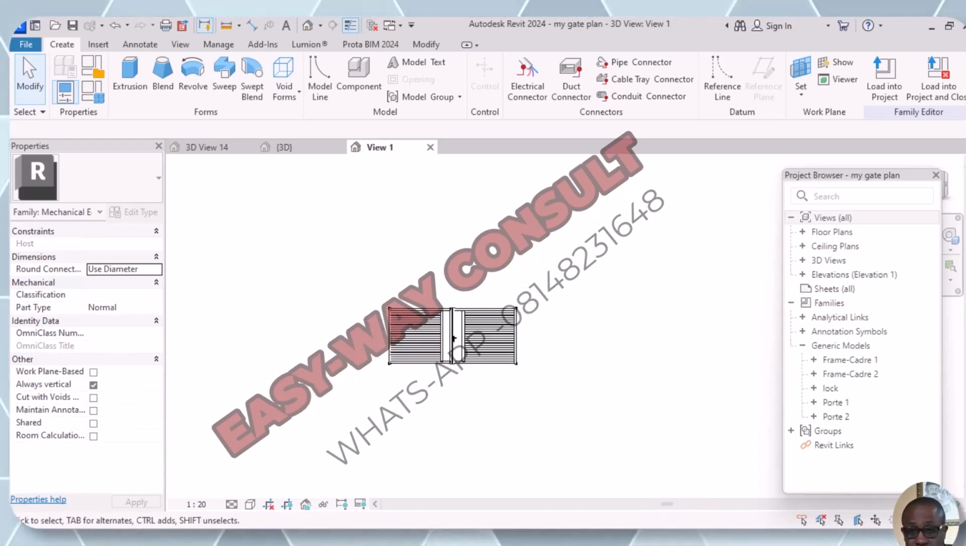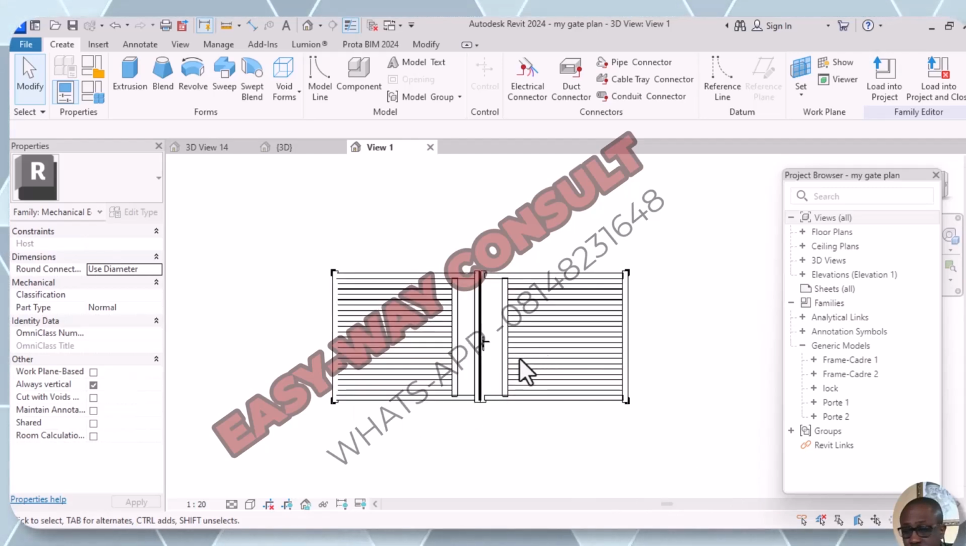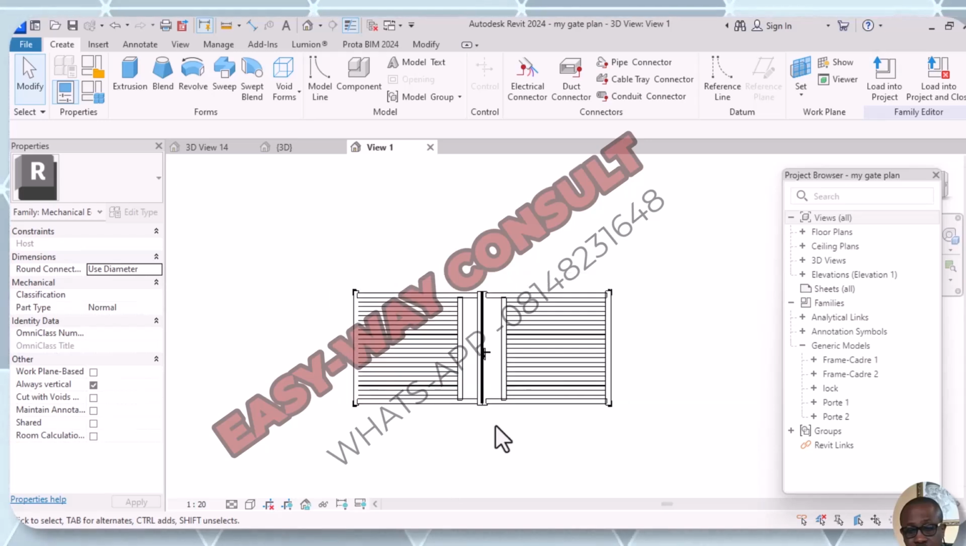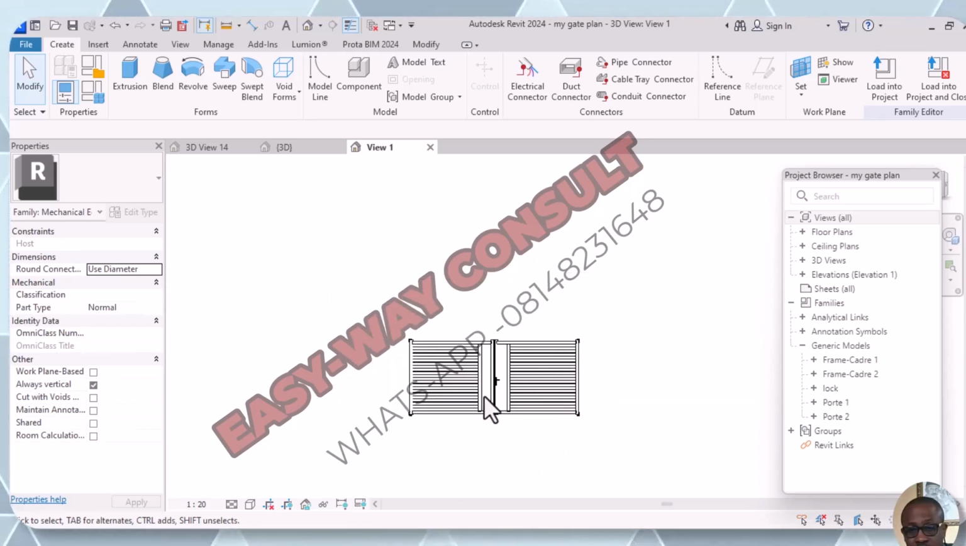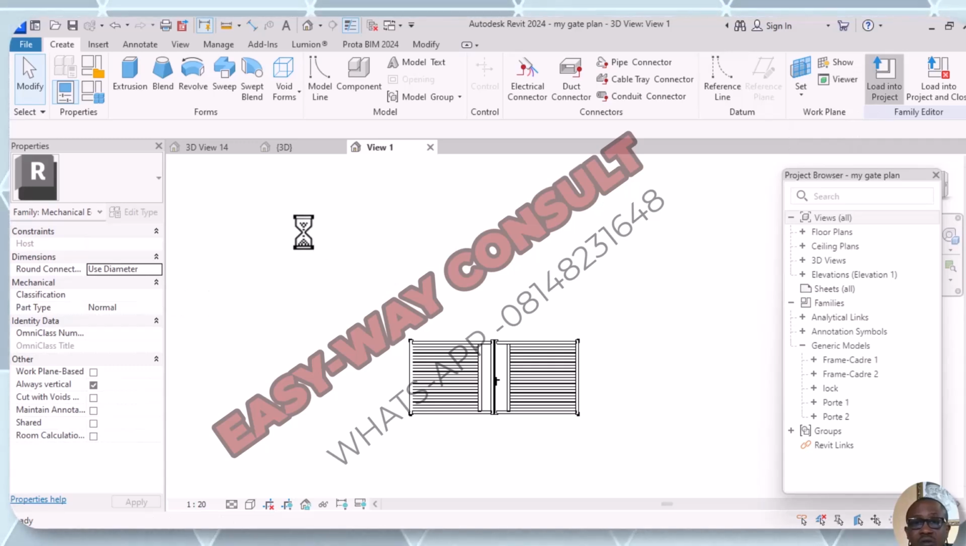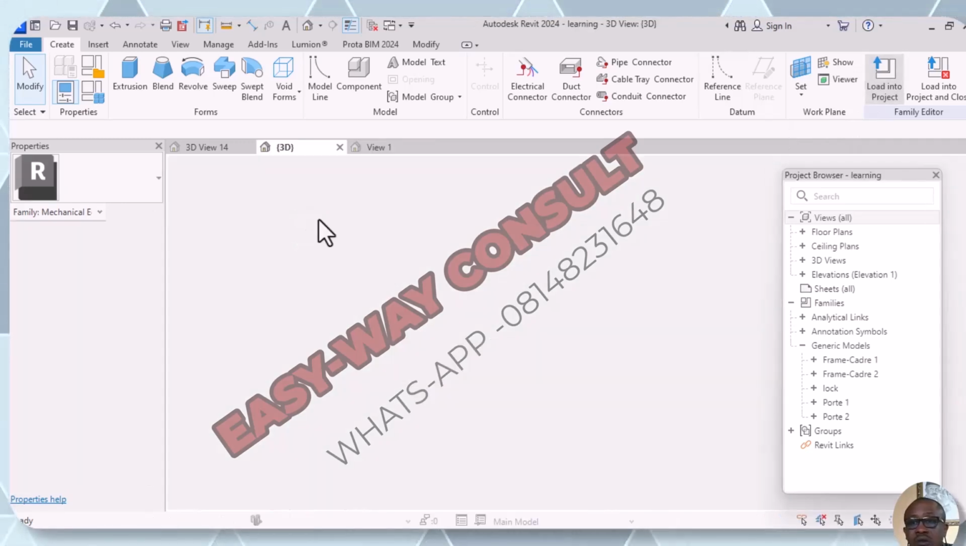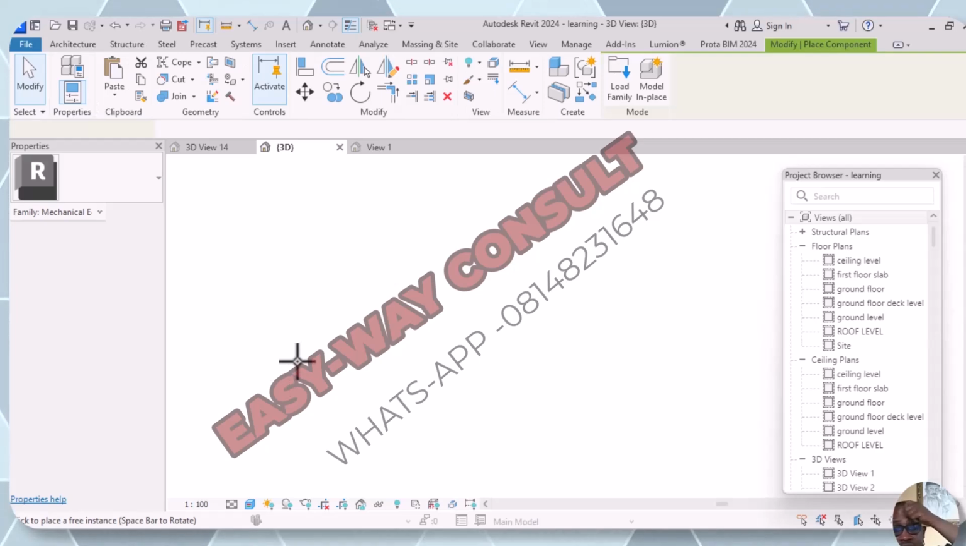You have to save it. For most times when we get a model, we adjust the model to fit our plan. So that's why we are saving this with a different name. So after you have saved, you just say load into project.